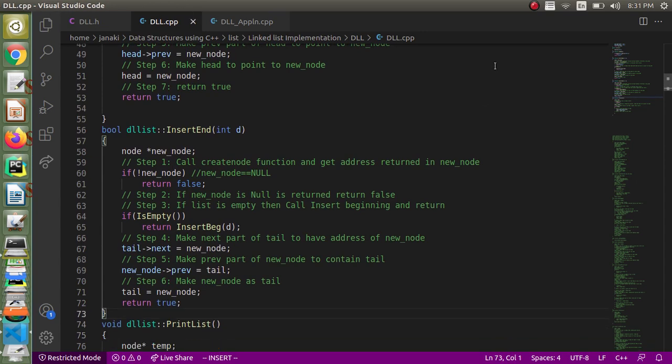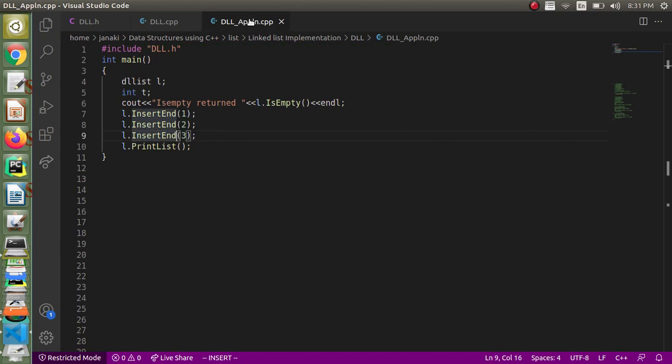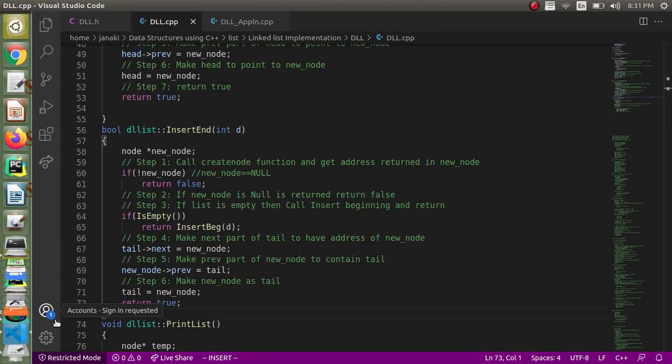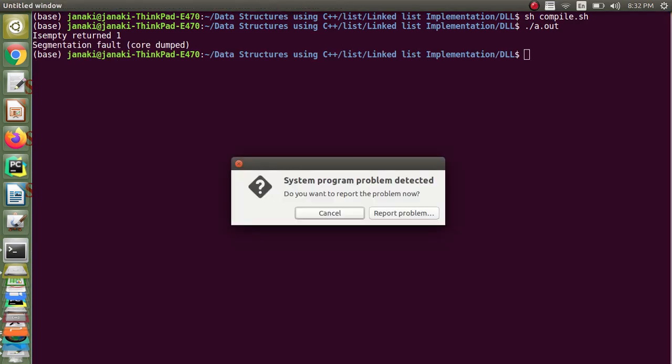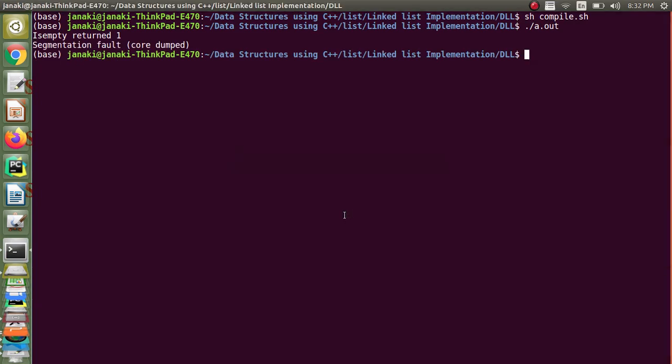Hopefully this is done. And let us see the application file where we have called insert end thrice and then call the print list function. We expect the code to print 1, 2, 3, right? Let us go to the terminal, compile and check the execution. Yeah, when we compile it there is no error. Let us execute and check. Oh, I'm getting a segmentation fault.